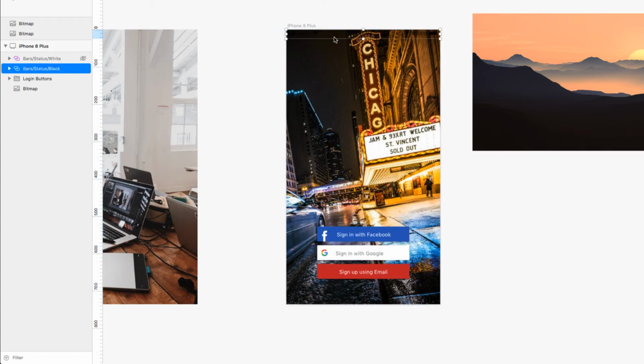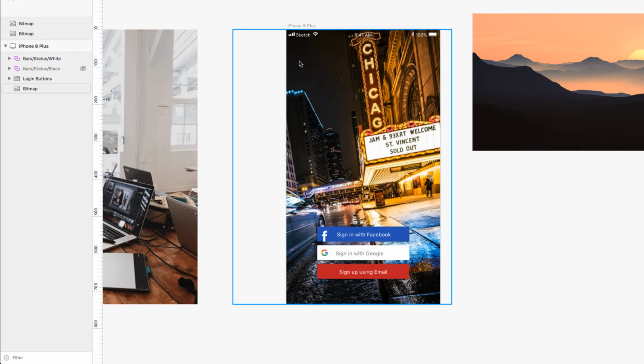So up here, our status bar isn't really showing because the black is blending in with the photo background. So now we can come over here and switch over to the white, and then you can actually see that. Looks a lot better. So just small little detail, but it definitely makes all the difference when you're sending this design to a potential client.